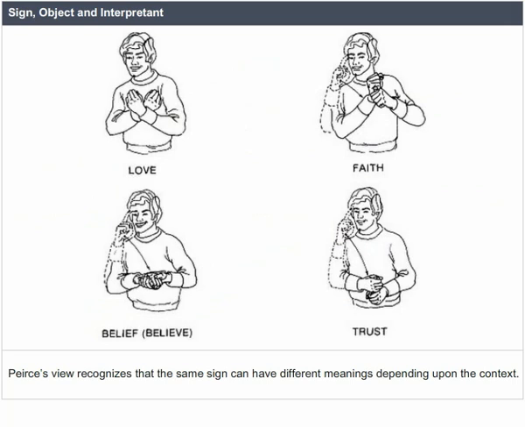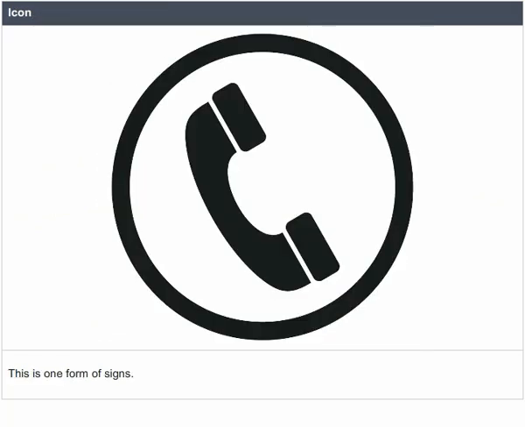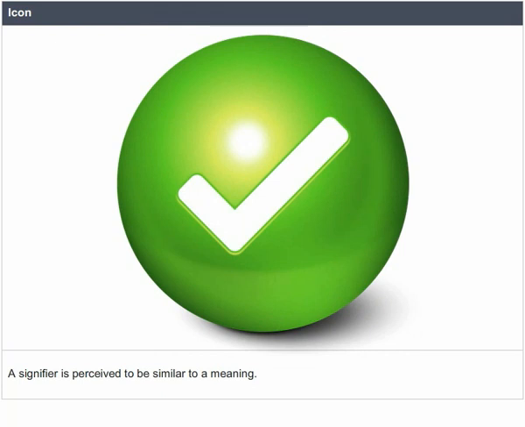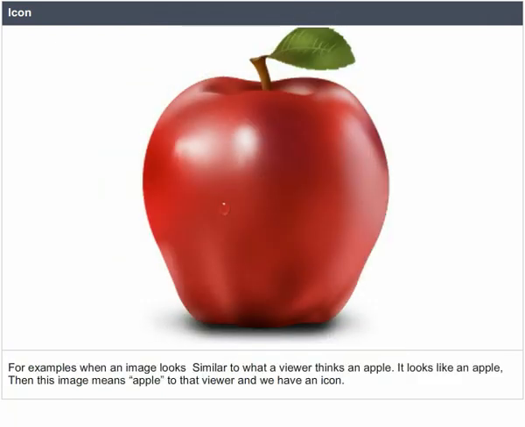Icon. This is one form of signs. A signifier is perceived to be similar to a meaning. For example, when an image looks similar to what a viewer thinks of as an apple, it looks like an apple, then this image means apple to that viewer and we have an icon.